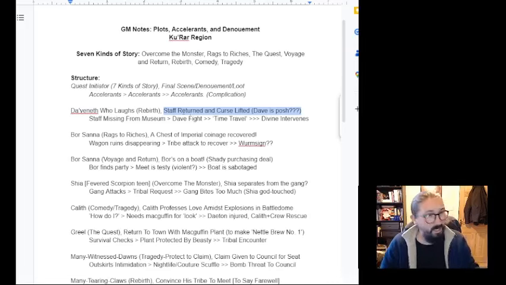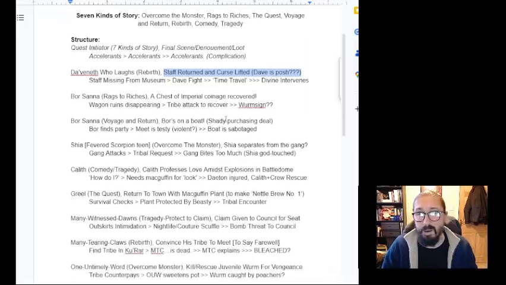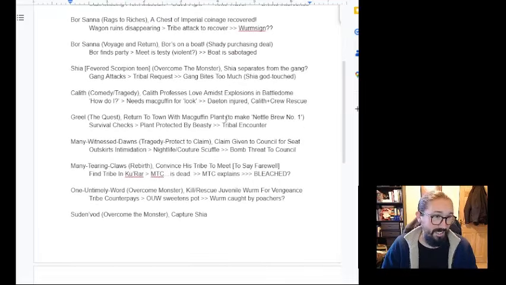Nice, straightforward. Two lines, gives me everything I need to know. If they pick it up, great. If they don't pick it up, that's okay too, because you can come up with quite a few of these quite quickly.